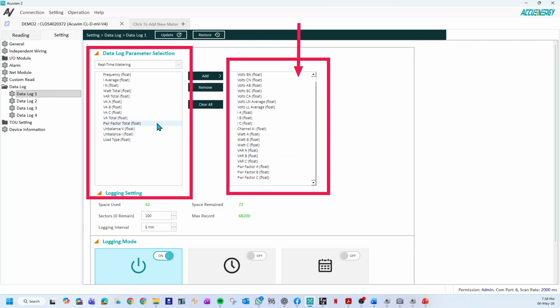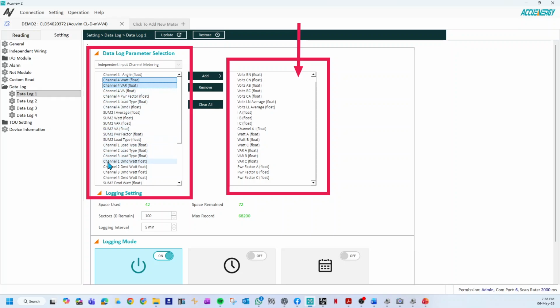To add the VA, the kilowatt, and the power factor for channel 4, everything related to channel 4, you have to go to this menu, independent input channel metering. Now you can select here the watts for channel 4, the VAR, reactive power for channel 4, and then the power factor for channel 4. And then you can click add. So channel 4 will also be here.